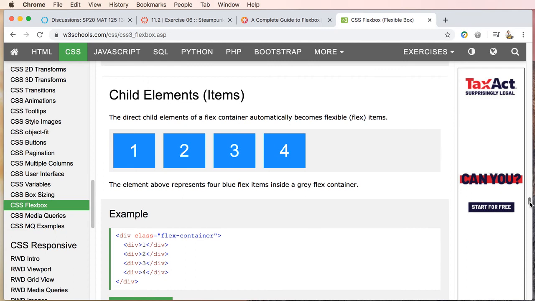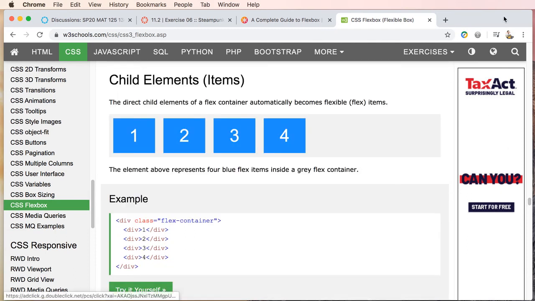Okay, child elements. So in a lot of the examples that you might have already gone through or we've gone through, basically this is just saying that when you tell an element to be flex, its immediate descendants here are set to flex. So they're going to take on the behaviors which you give this element.